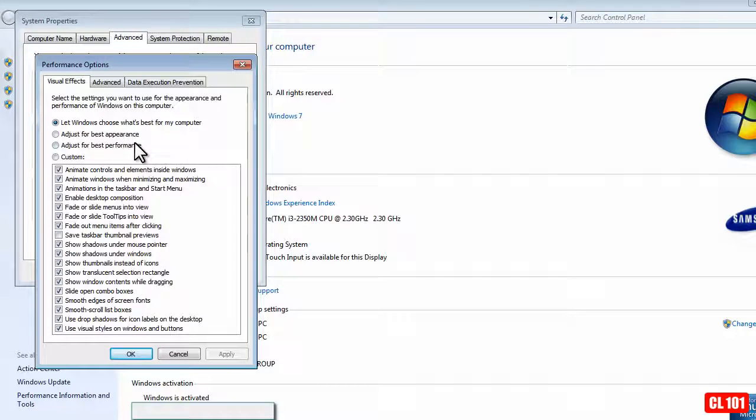Now what this will let you do is basically customize everything you want and don't want visually. And by unchecking some of these boxes, you'll basically be freeing up a lot more Windows resources, because those resources won't be used to make Windows pretty. They'll be freed up to run your applications or speed up Windows 7. So right now it says let Windows choose what's best for my computer. You can strip all these completely.